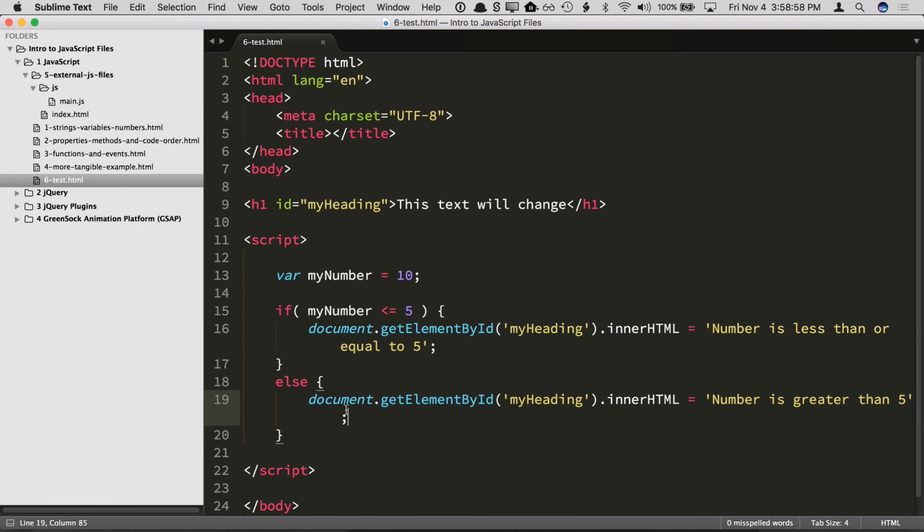It's going to do this or this no matter what. What are we going to do? We're going to go into the document. We're going to get the element by ID. So we're going to get the heading. We're going to talk to that heading. We're going to change its inner HTML.